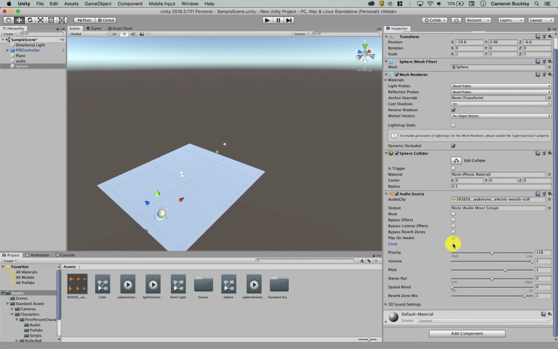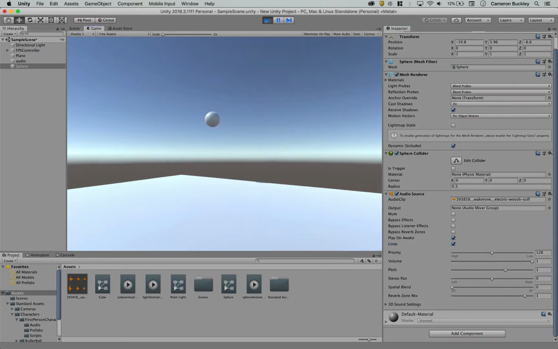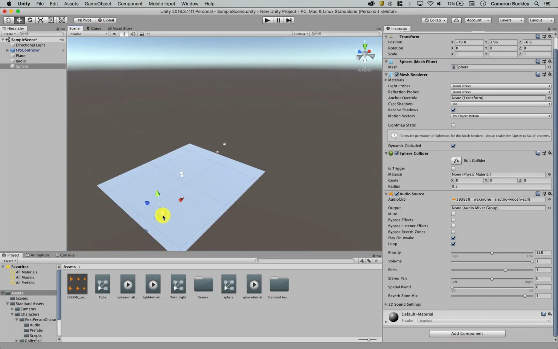So this looks good. I'll make sure it loops, and I'll hit play. And what's going to happen is this object is now emitting that sound. So if I had this object animated, for example, and it was moving back and forth, we could have it getting quieter and louder, so we can associate sounds with different objects in different spaces.